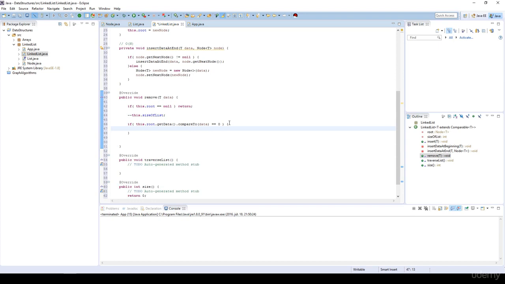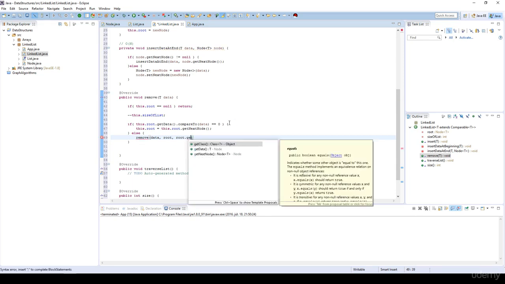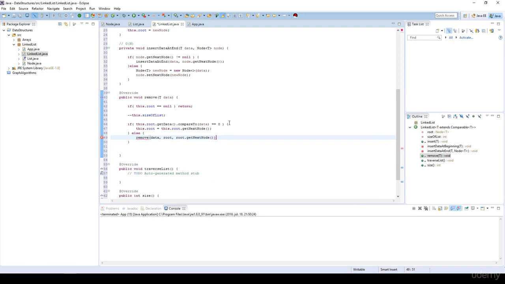Okay, so if we know that this is the root node we would like to get rid of, then basically we just have to update the references. So this.root is equal to this.root.getNextNode. And else I'm just going to call a remove method with the data, with the root node, and with the root node dot getNextNode.